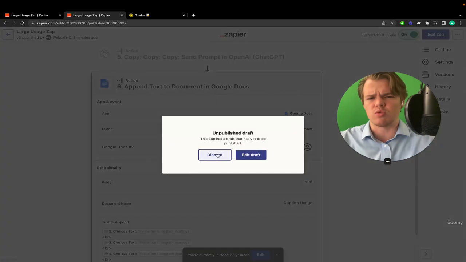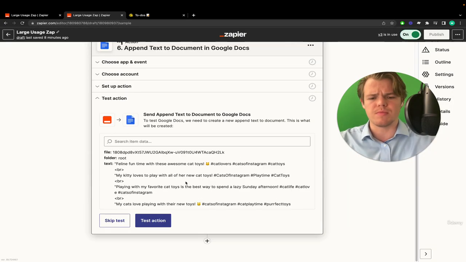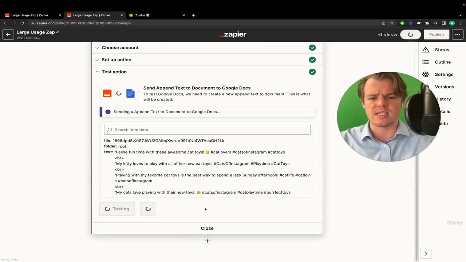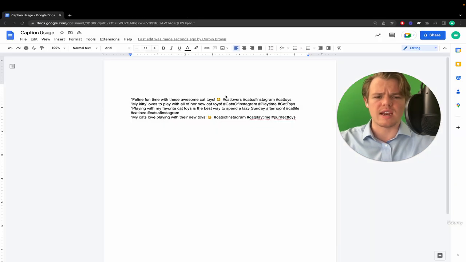So let's go ahead and run the Zap. Without actually creating the to-do, I'm going to do it as a test action so you can see the end result of what we're looking at here. I'm going to retest this action real quick. Let it do that. And then if we come over to the doc, we can see what we got going on here: first caption, second caption, third caption, fourth caption.